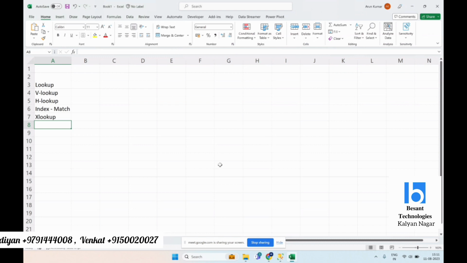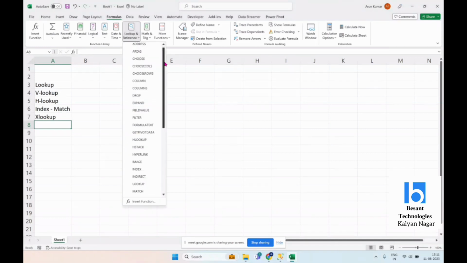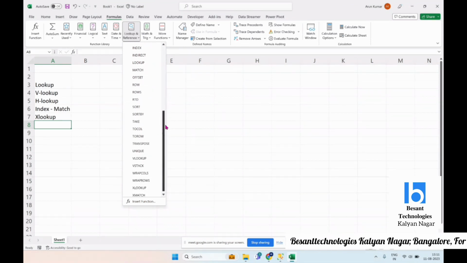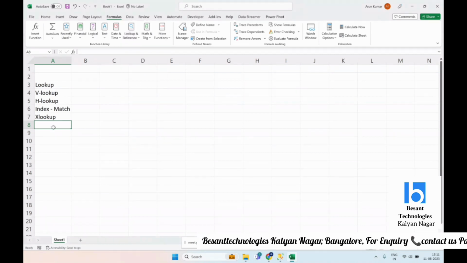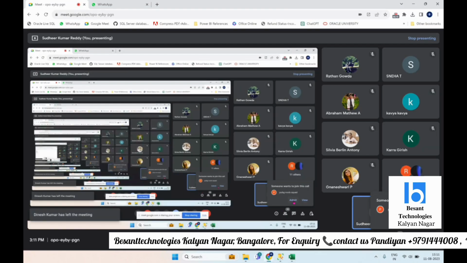Okay, once lookup functions are done, we have a lot of other lookup functions. Let me check if there are any other important things they are going to frequently ask. Okay, HLOOKUP, HYPERLINK, INDEX MATCH, LOOKUP, OFFSET. So here we have something called the OFFSET function. The OFFSET function we have to use whenever you want to ignore some kind of data.